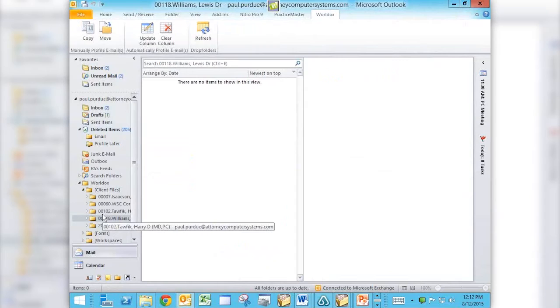So I now have my favorites, any matter that I've profiled to, following me in Outlook. And I have the ability to drag emails to these profile groups. I can even look at documents straight from Outlook. I can even look at the whole list of files that are stored in Worldox, for that matter, straight from Outlook, just like I could before.